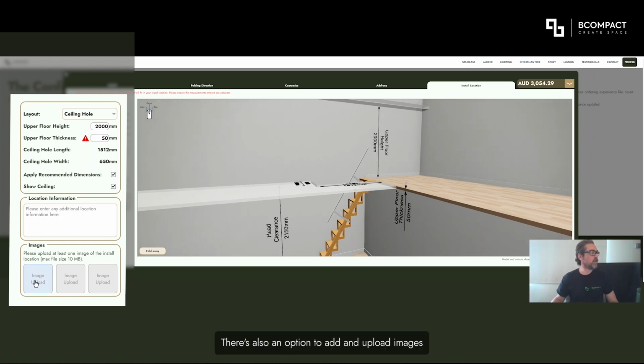There's also an option to add and upload images, which also helps us to look at your product that you've chosen and just verify from what we understand your product to be.